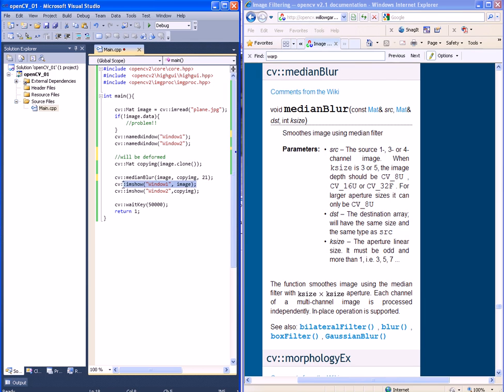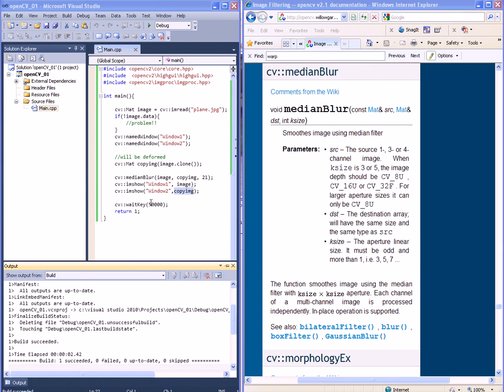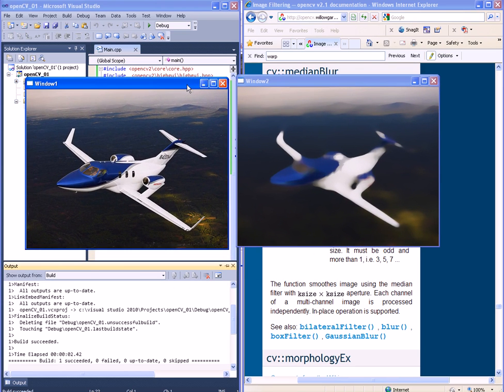You can see I'm going to pop up two windows. In one window I'm going to show the original image, and in the other I'm going to show the copy that's been deformed. If I run that, it pops up an image that's blurred, and it pops up the original image. So you can see 11 here distorts it using the median blur.